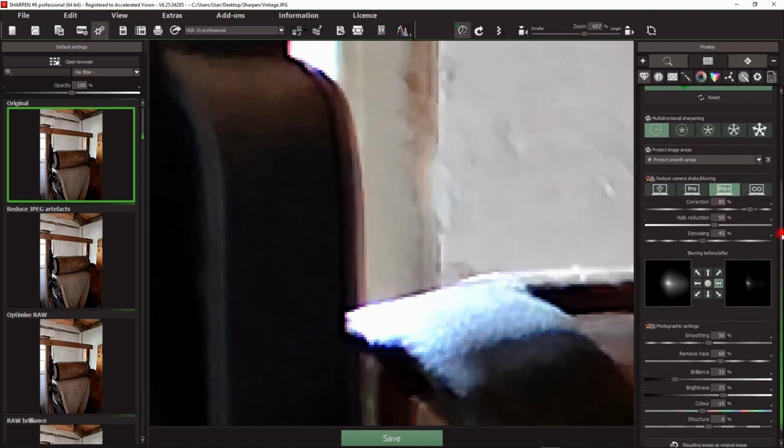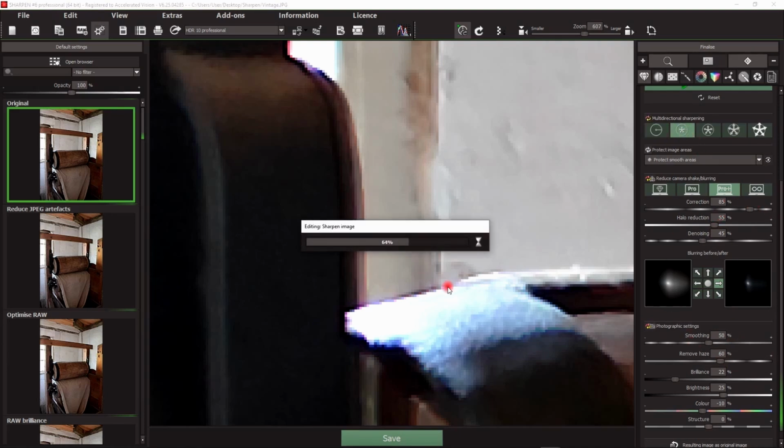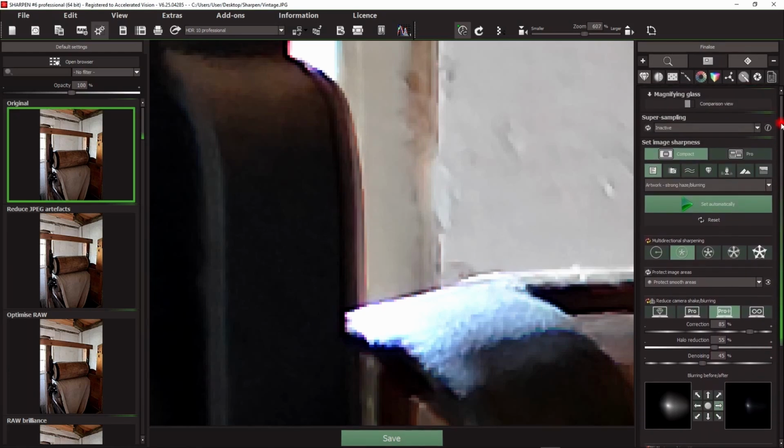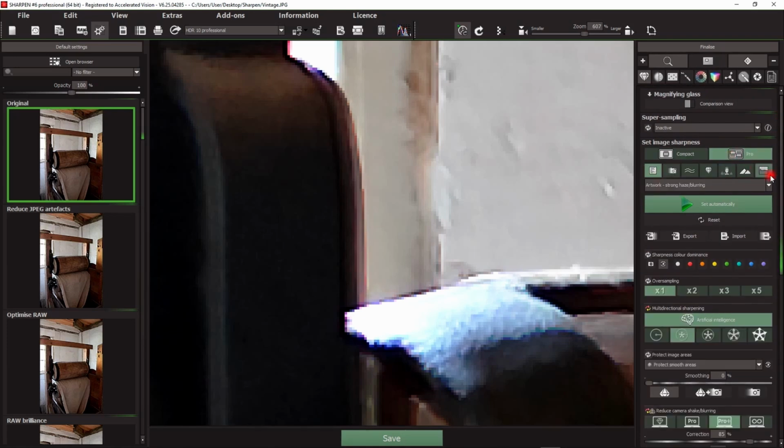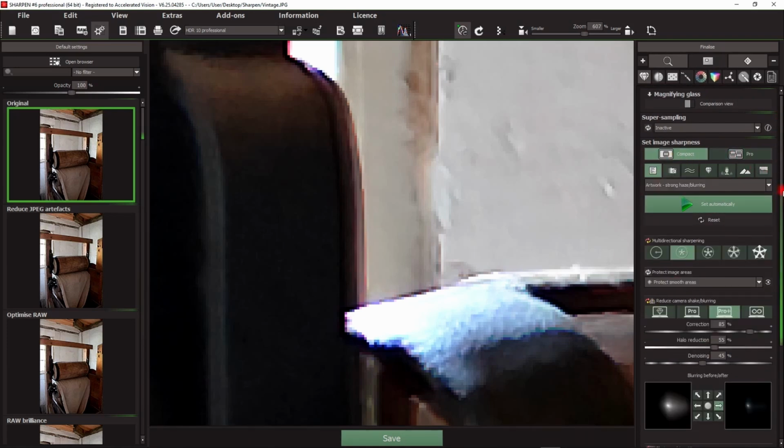This manual directional blurring can be further corrected with halo reduction, with smoothing, with everything we see here, and can also be combined with the multi-directional sharpening. So you still have the option of combining everything with everything else. You can choose to switch the interface between Pro and Compact mode at any time. That's all up to you.